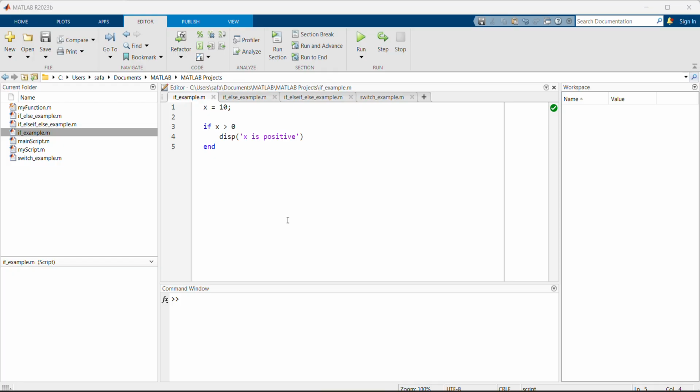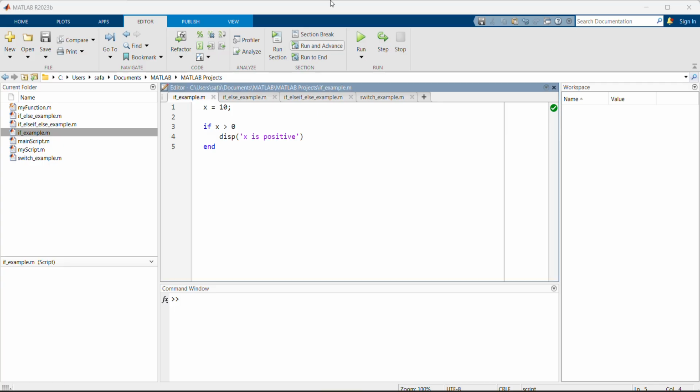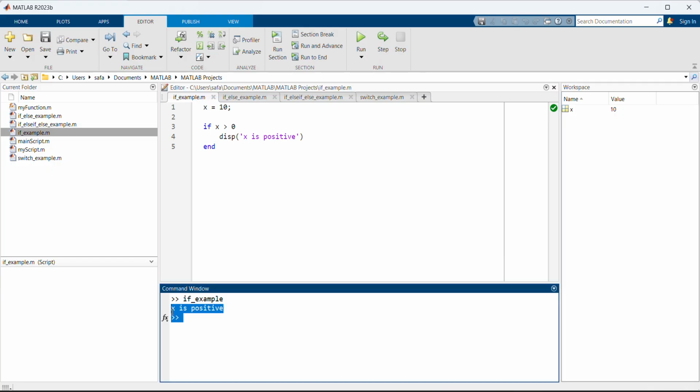Okay, if. You can see here the condition checks whether x is greater than 0, and if so it displays the message. Okay, run. Okay, you can see the answer.